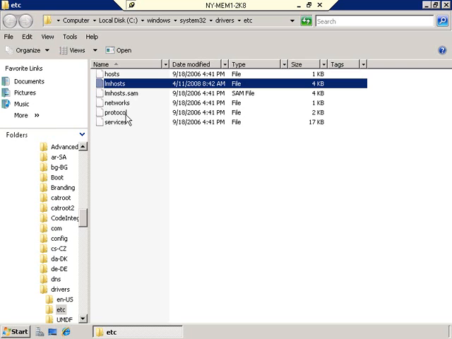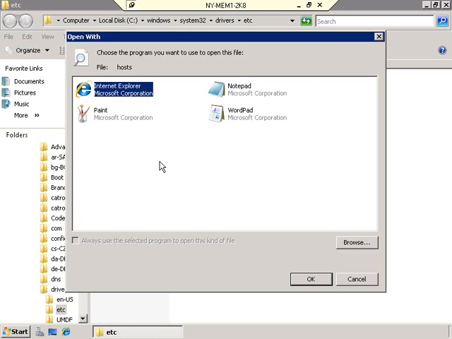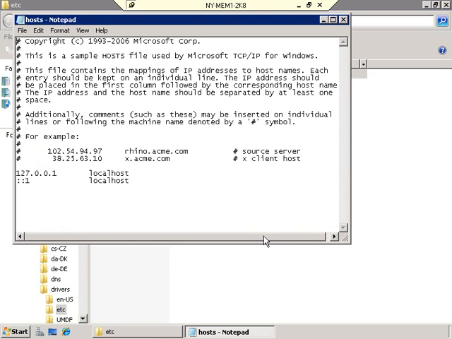Now, what about the host file? Let's go into that. Here I have the host file with no extension. This is a functioning host file. Again, it wants to know what I'm going to open it with, and I'm going to select Notepad. And here, this is a real host file.